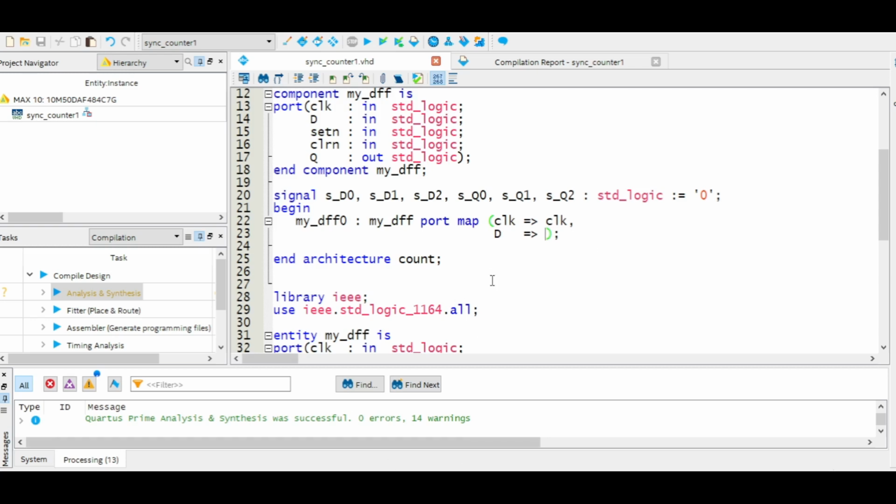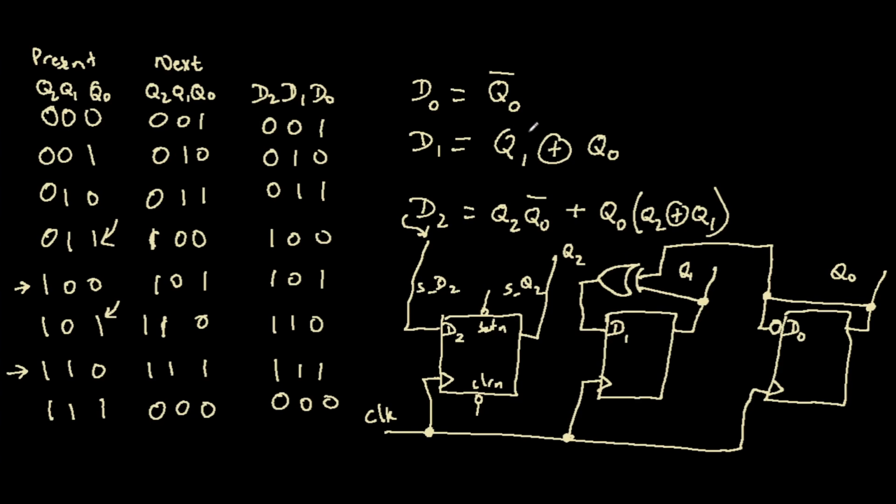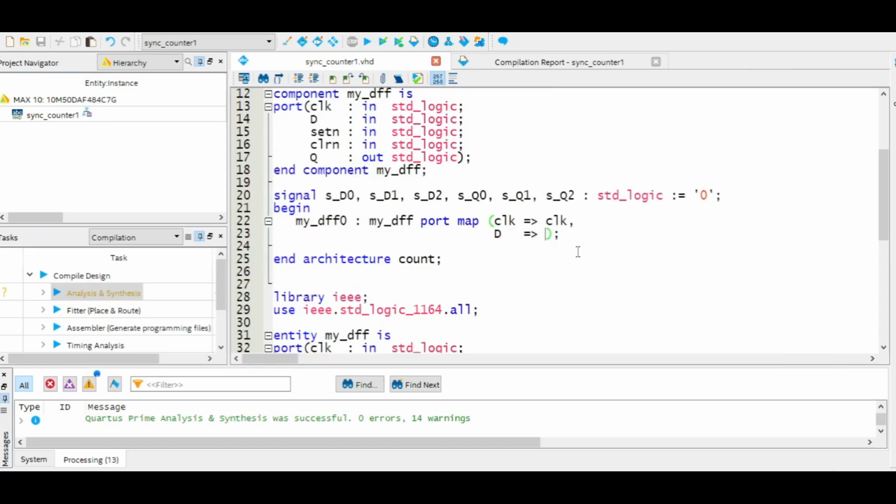Now, what are we connecting our D to? This is D of our LSB. If you remember from your diagram, it is Q not. So this will be not S underscore Q not. Now, ModelSim, when we're doing our simulation in ModelSim, will have a problem with this. So I'm not going to do this assignment.